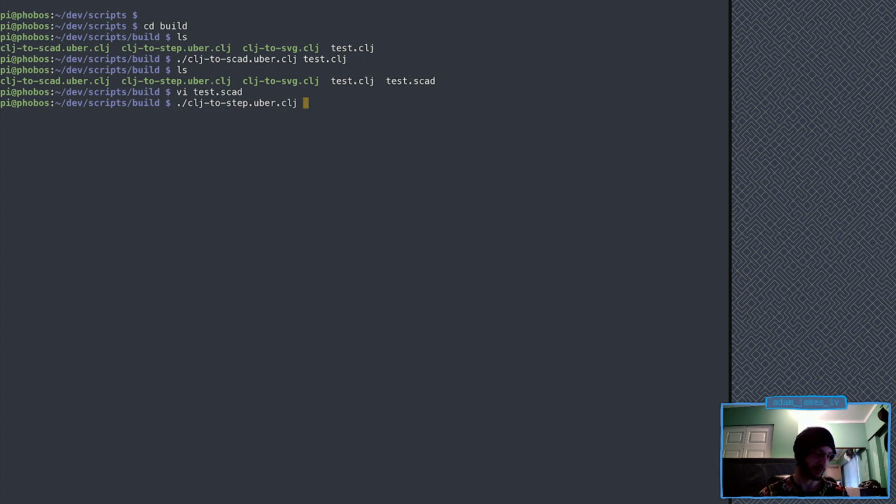Photos app. Oh, perfect. Again, opening it up on my phone here, but it looks promising. Let's try test.clj and see if this works.